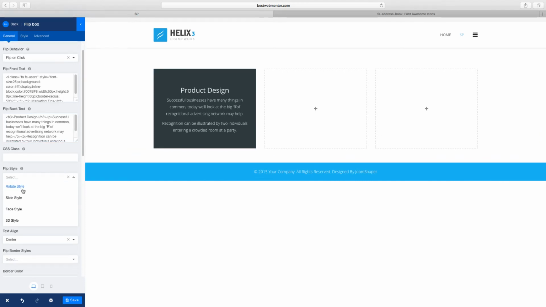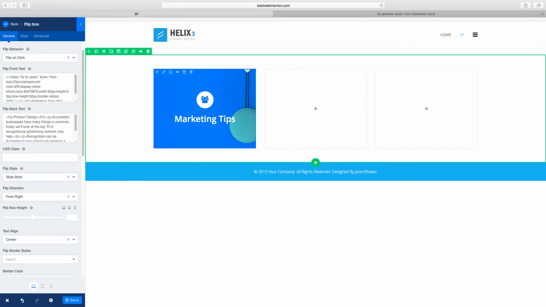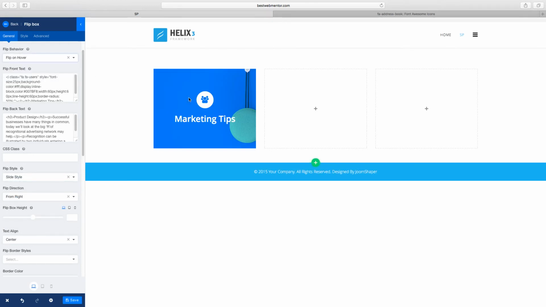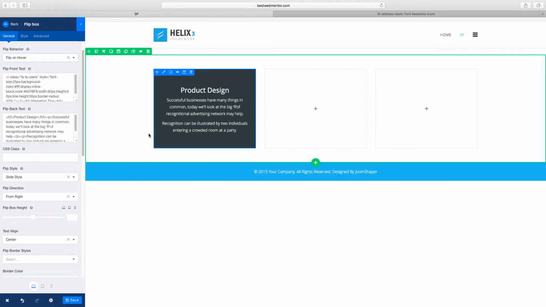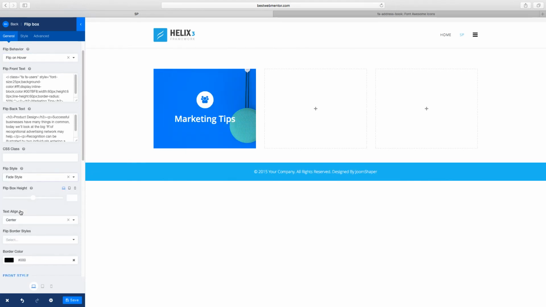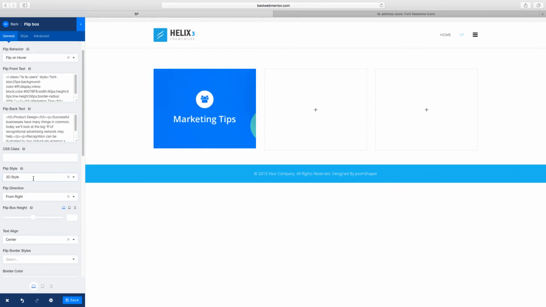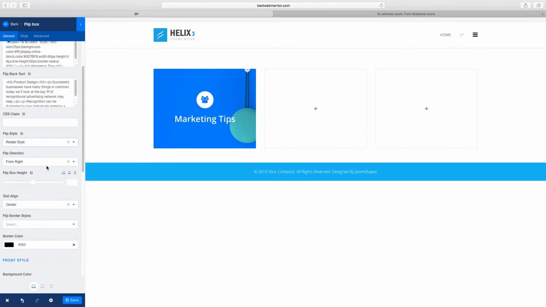So now you have rotate, you have slide. When you put your mouse on there, let's go back to hover. When you put your mouse over it, it slides instead. You go over to fade, and it fades. You go over to 3D, and it gives a 3D type of effect. You can choose however you want it to be.